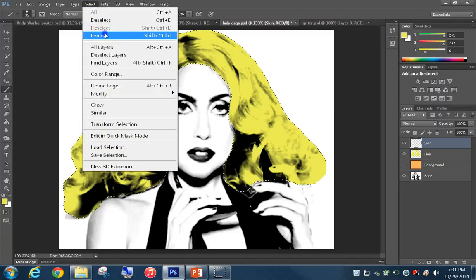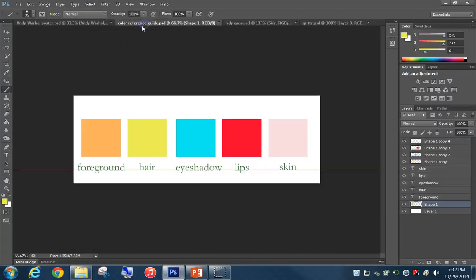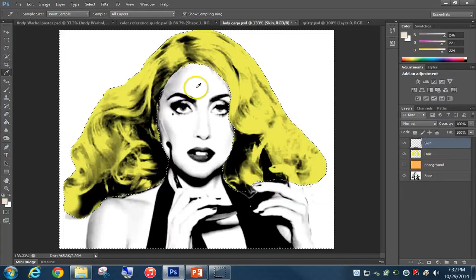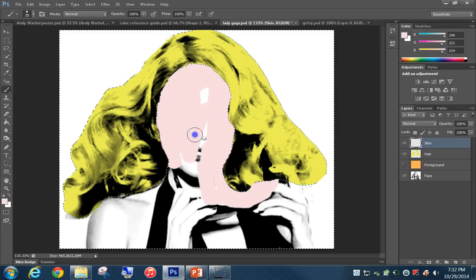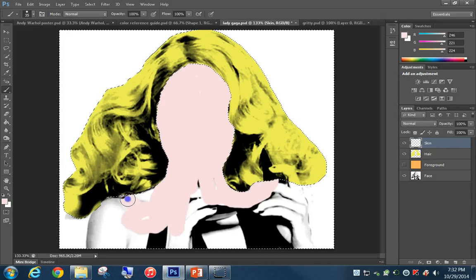So we're going to select the inverse of that, and now we're going to go back to Color Reference Guide, choose the eyedropper tool, grab the skin color, back to Lady Gaga, and so now when we click the brush tool, it's only going to let us color in our selection. It's not letting us color in the hair, and so in that way we have the skin color that meets it perfectly with the hair color. And the only thing that you'll have to be really careful about is over here next to the shoulder and the hand. We have to spend a little more time and make sure those match up.